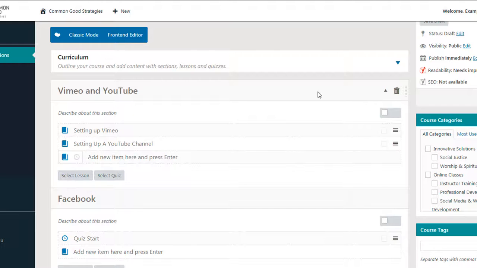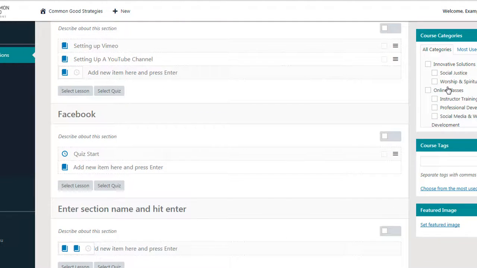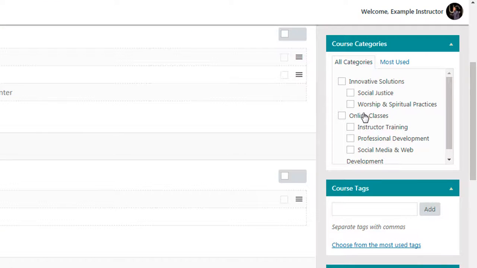Okay, so we finished the center section of the screen. We have a few other steps to complete. The first one is to select a category. We have two primary categories: innovative solutions and online classes. Online classes obviously teach new skills or provide new knowledge. Innovative solutions, you can understand them as pre-packaged programs that people can download and implement at their location.